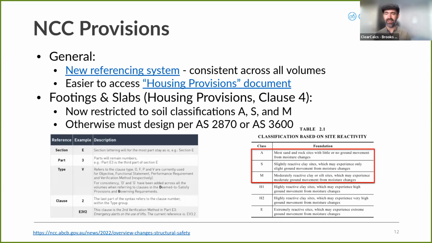They also have slightly easier access to the housing provisions document, and I can show that on the NCC website afterwards as well. We're making that a bit more prominent in the NCC. So in those housing provisions, while we don't actually tend to reference directly to the NCC that often, one time when we can is for simple structures that are fairly limited in scope. They do have some prescriptive requirements as well that can be made. So for footings and slabs, you can design using these prescriptive rules.